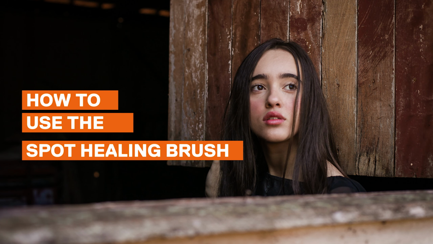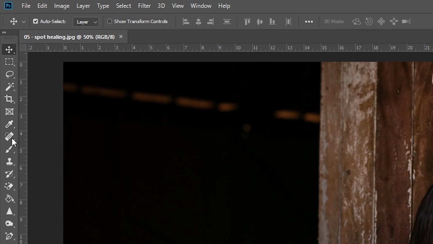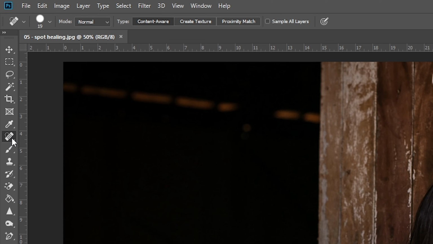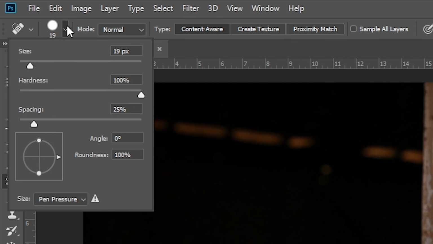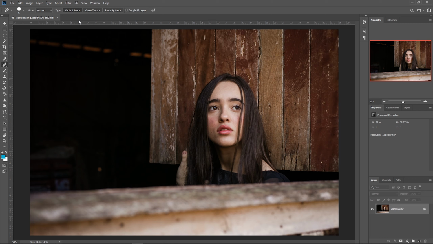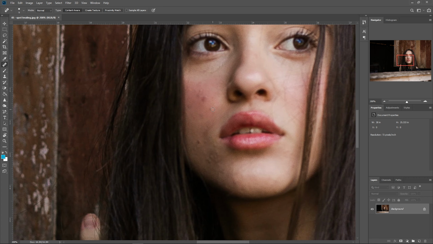How to use the Spot Healing Brush. Select the Spot Healing Brush from the left sidebar, also known as the toolbox. Choose a desired brush size, whether you're doing so from the menu above or by using the square brackets on your keyboard. Choose a type, either Content Aware or Proximity Match. You won't need Create Texture for most photos. Most of the time, Content Aware is the best option. Click on the spot that you need to fix.